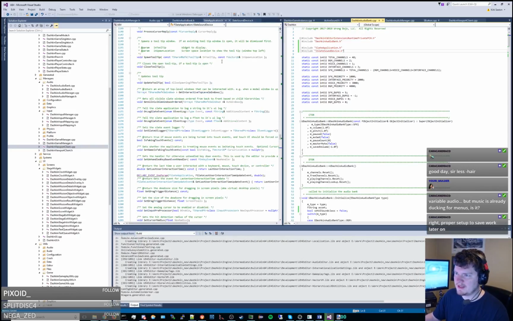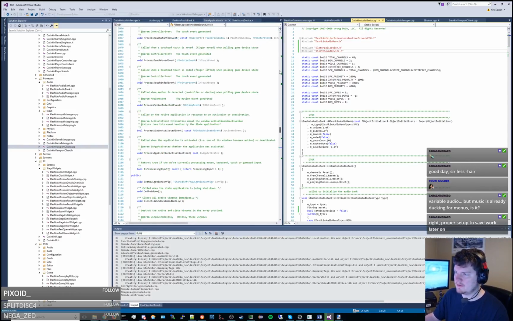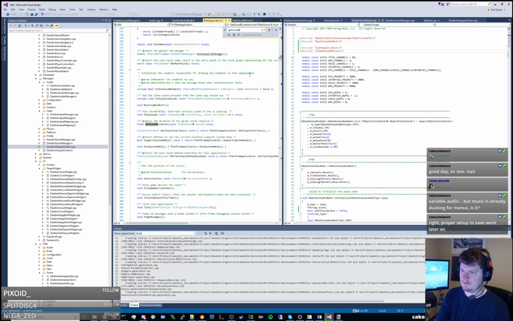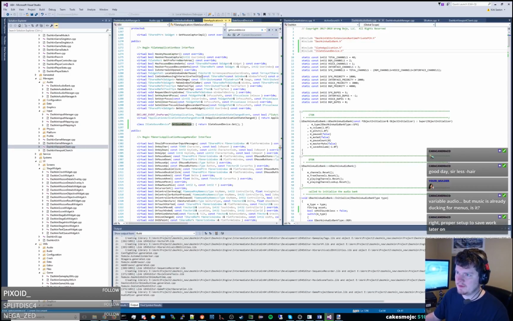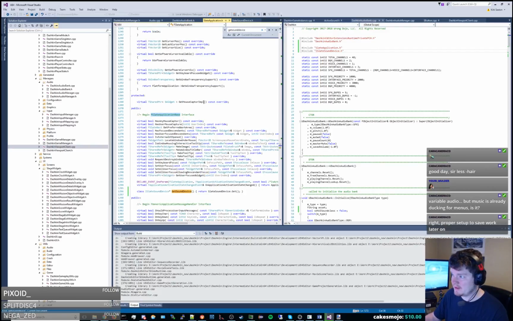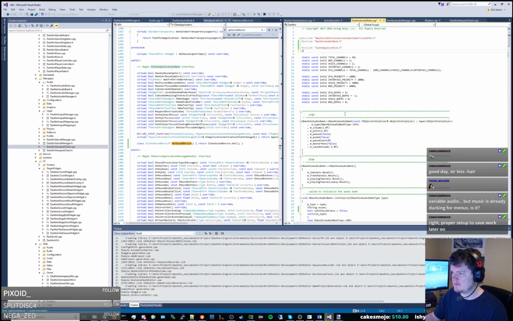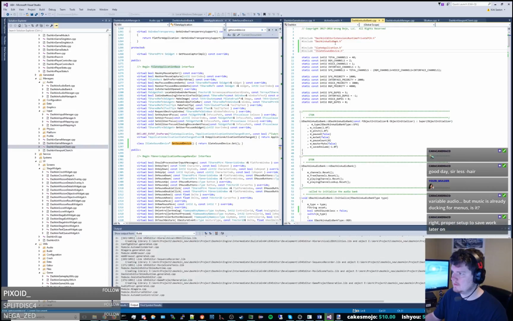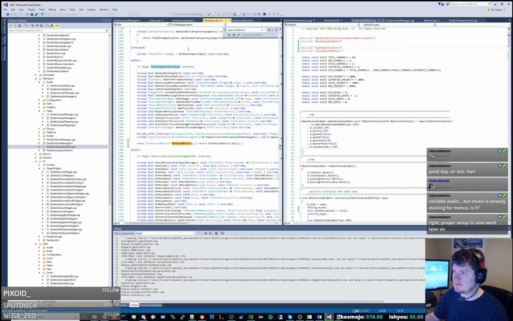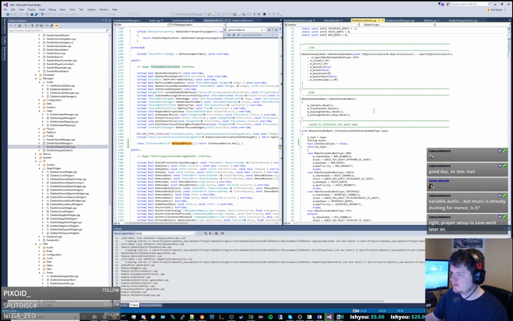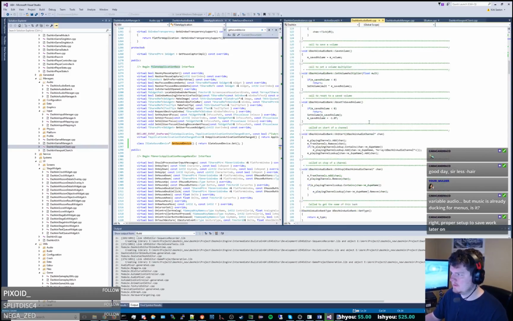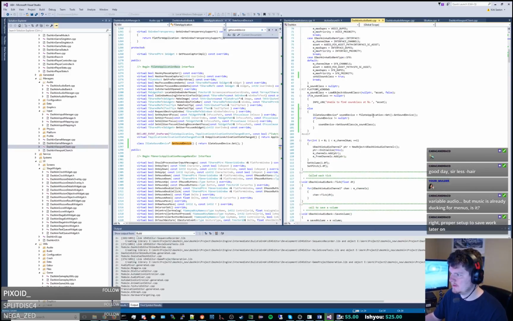Is this an iSlate? So we have to go to FSlateApplicationBase. Is that inside public? Okay, that is inside public, so we can hopefully access that.